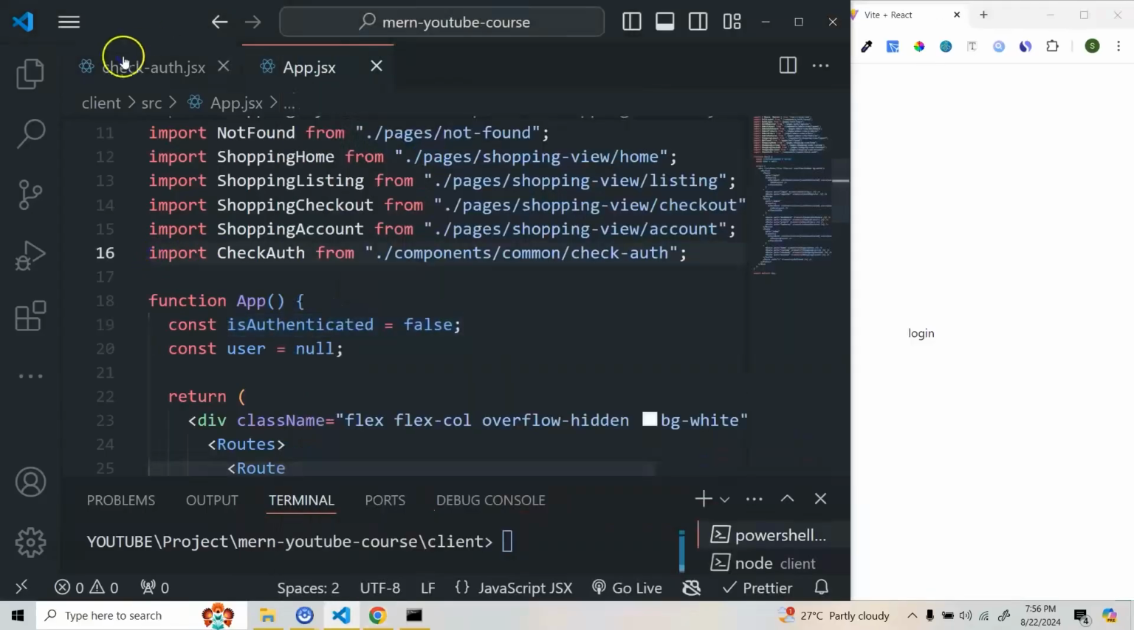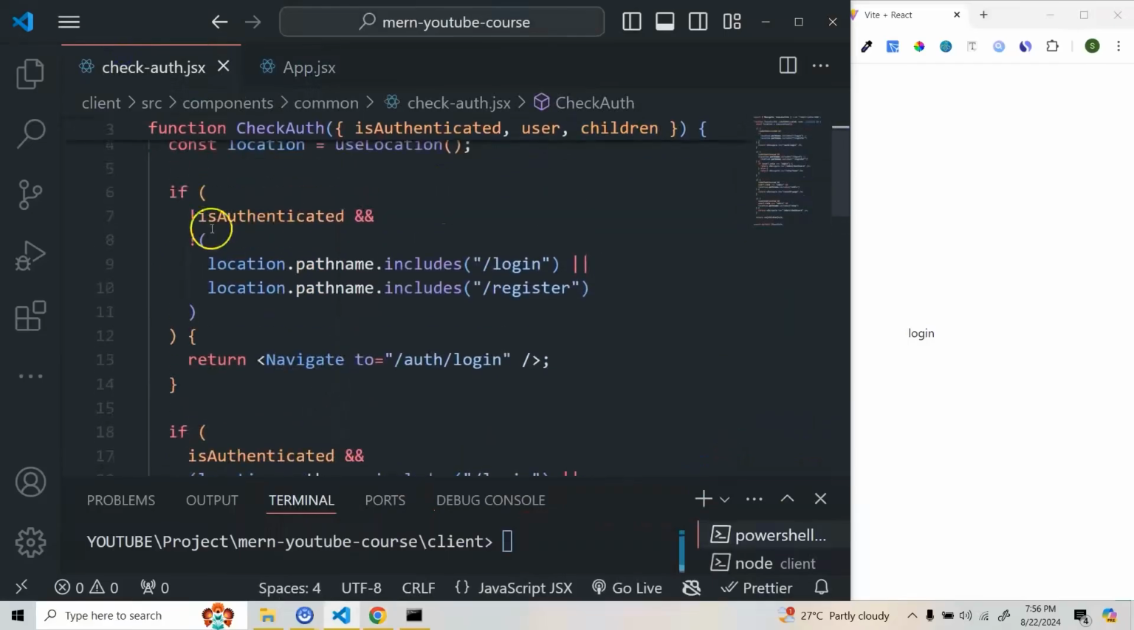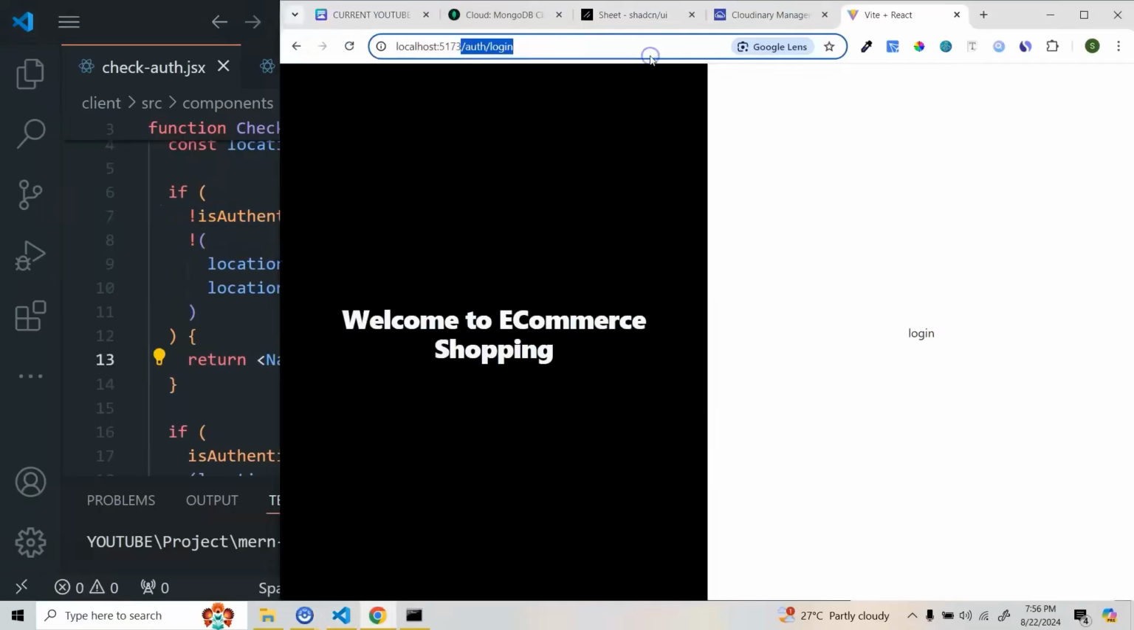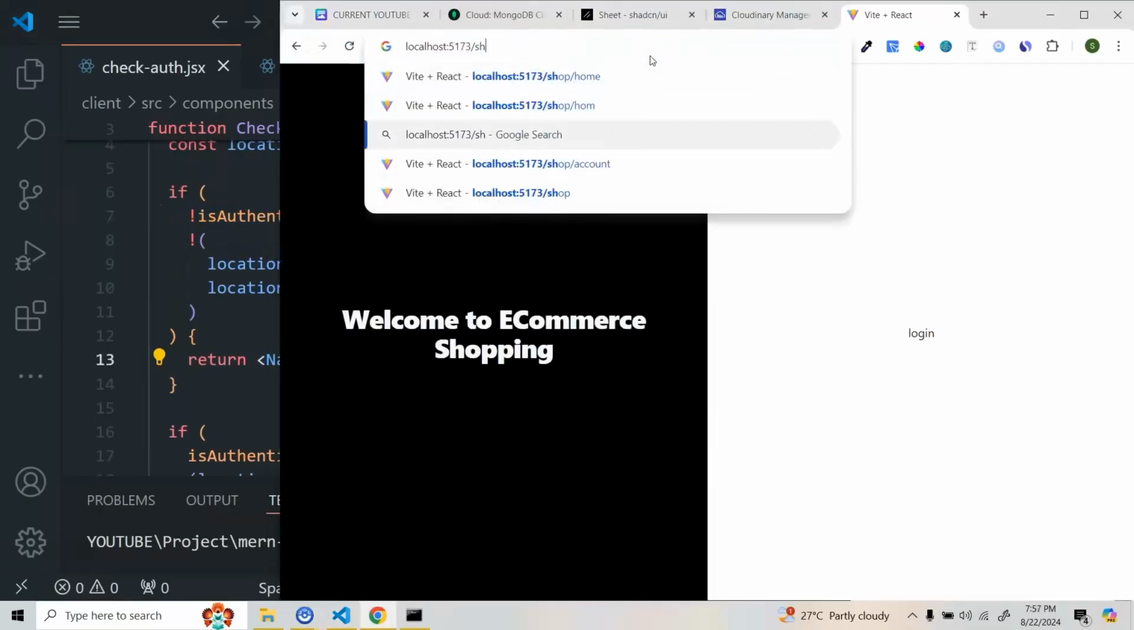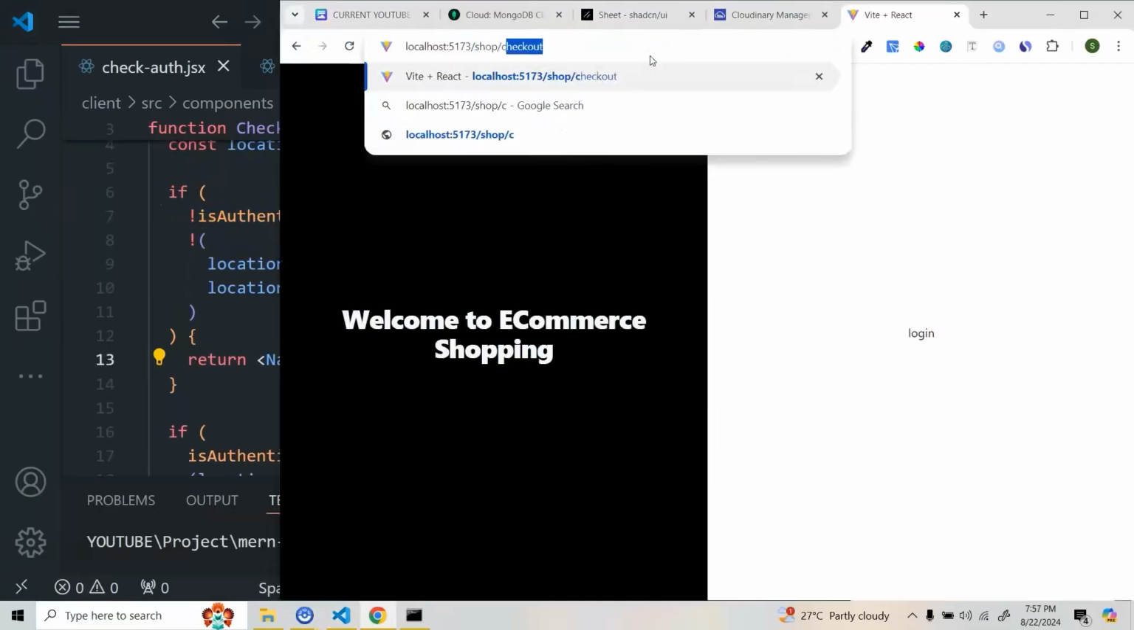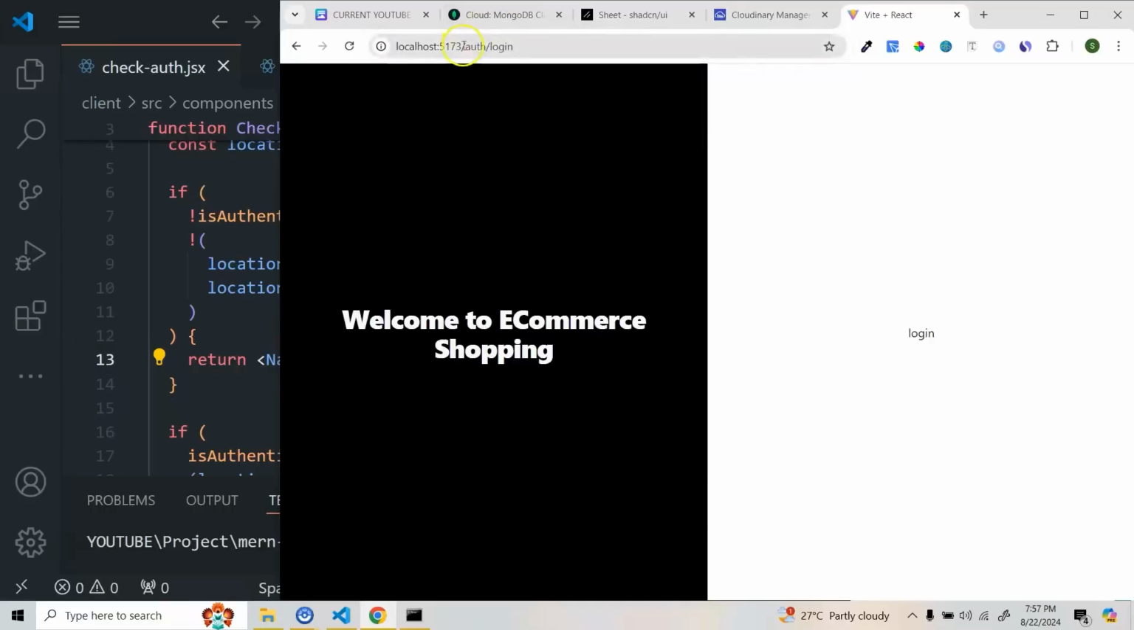And which condition is satisfying? This one, that the user is not authenticated but they try to access a different page other than the login page. So they are going to the login route, correct? No way you can access this one. If I try to go, let's say, to the checkout page, so shop slash checkout, it will be going to the auth login page. You can't access that page.